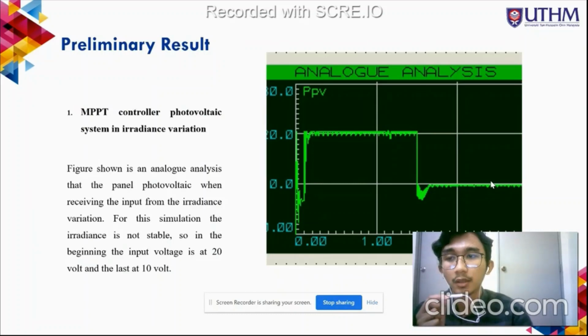Okay, so next is the preliminary result. When we test the simulation, we put the MPPT controller photovoltaic system into conditions. First is irradiance variation. The figure shown is an analog analysis of the photovoltaic panel when receiving input from the irradiance variation. For this simulation, the irradiance is not stable. So in the beginning, the input voltage is at 20 volt and in the last second at 10 volt.